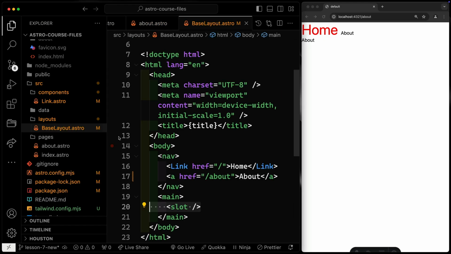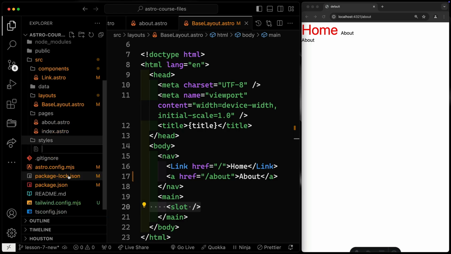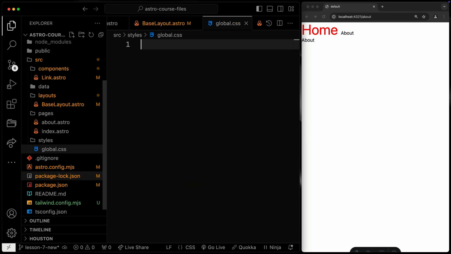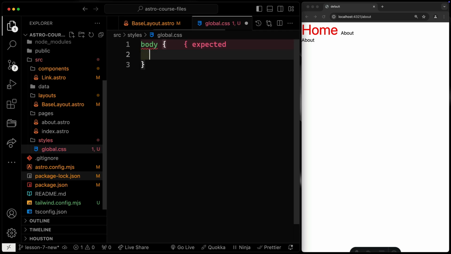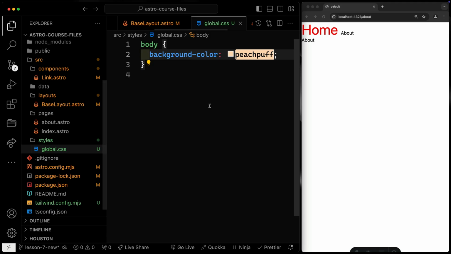So let's come over here and inside the SRC directory again, because I want Astro to touch it, I'm going to create a styles directory. Now you can name this style sheet whatever you want, but just so I remember that it's global, I typically call it global. So let's call it global.css. And perhaps here, let's just take the body. We'll make this the background color something like peach buff. All right, so now we've got this here, but it's not referenced anywhere, so it's not actually working.